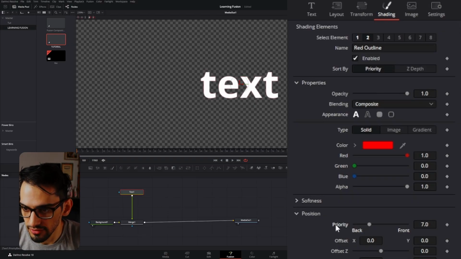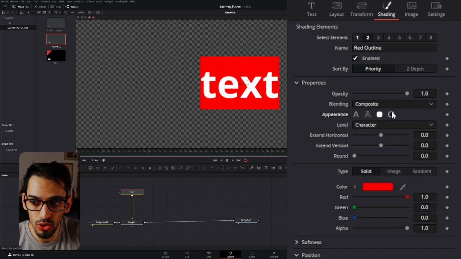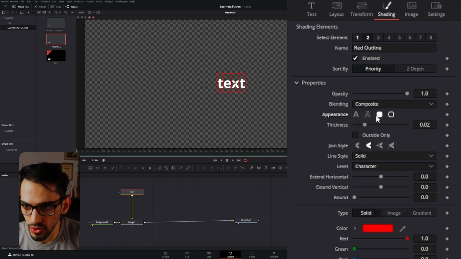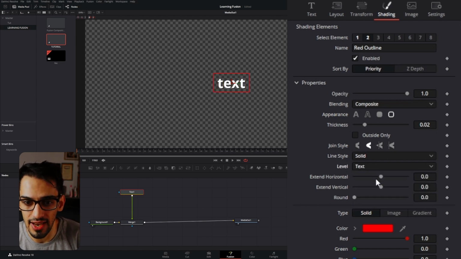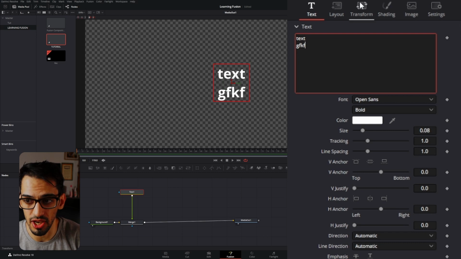Okay, so we're going to leave these by default, and you can also add this box right here, the border fill, or you can leave these like this. Now, this looks pretty weird like that. So what I usually do with these boxes is change the level from character to either text or line. If you use text, it's going to cover all the text that you have, so it's just going to create one big box.